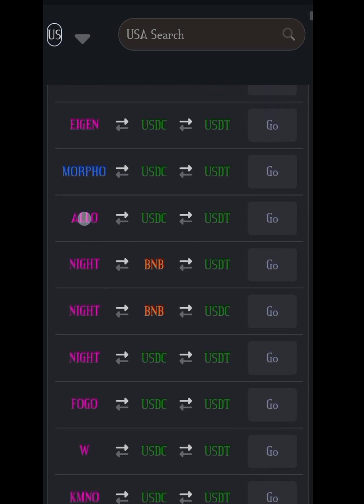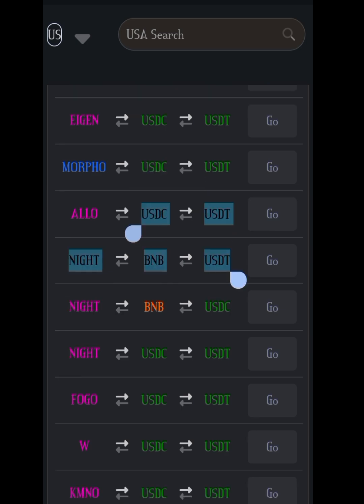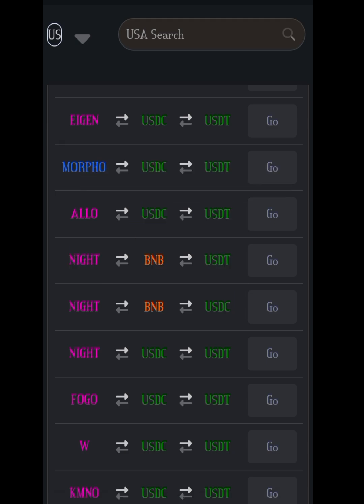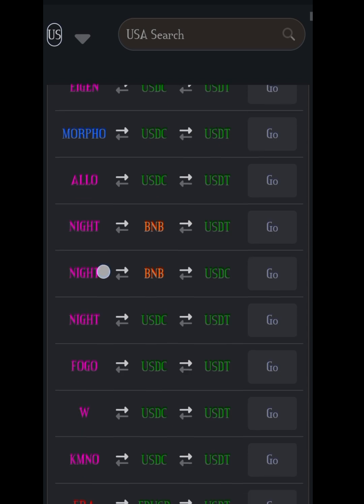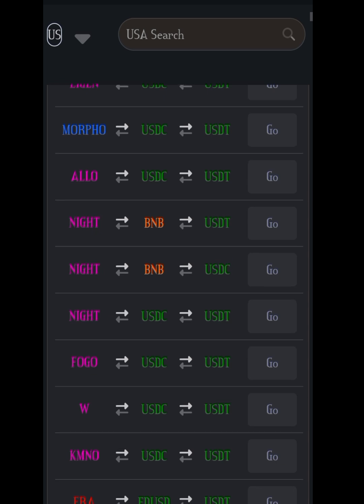Even if it's $10, $100, $1,000, it should be in USDT first of all. Then you use the USDT you have to purchase allo. That's the second stage. Then you sell this allo to USDC. That's the third stage. And the final stage is swapping back your USDC to USDT, and that's when you make profit, basically.